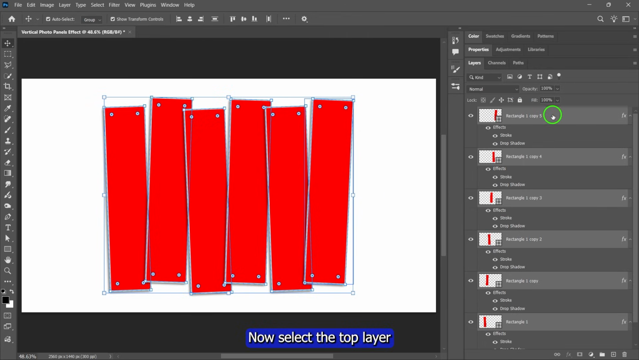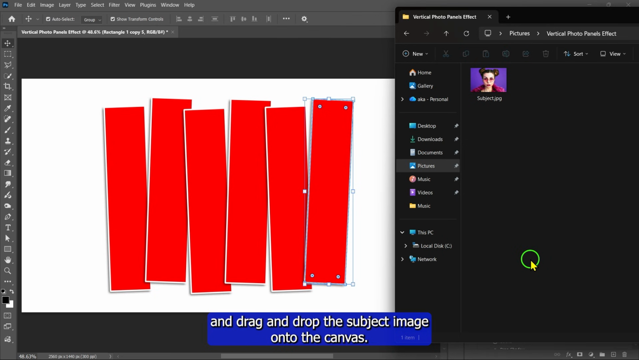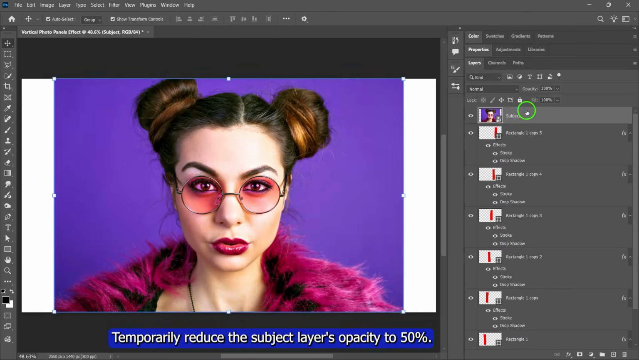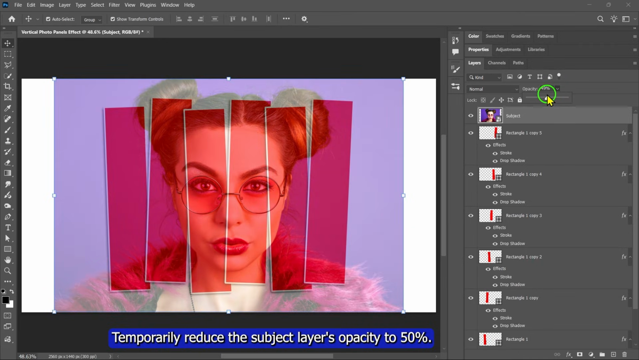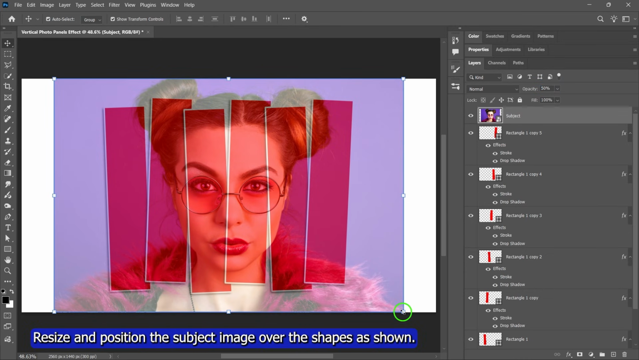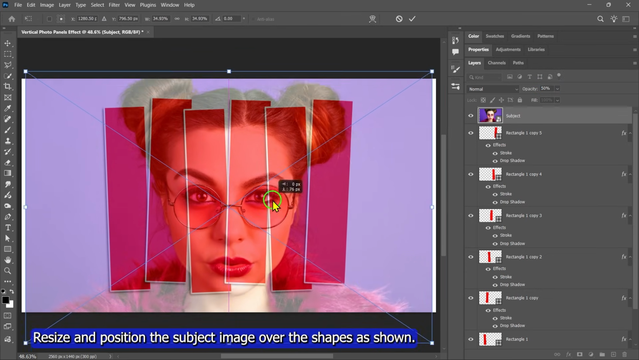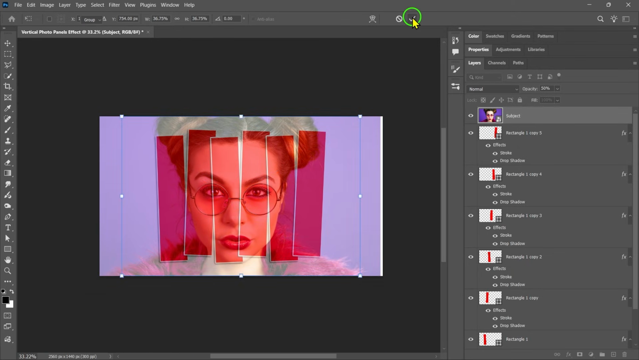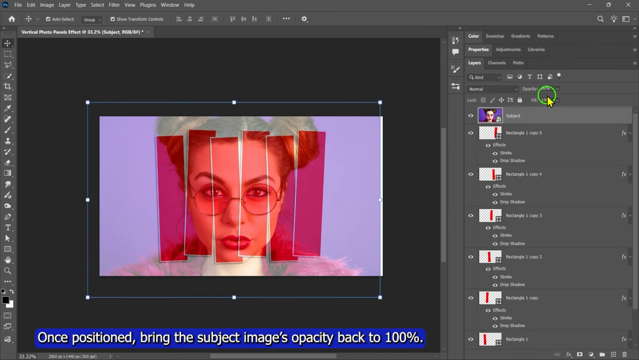Now select the top layer and drag and drop the subject image onto the canvas. Temporarily reduce the subject layer's opacity to 50%. Now you can see the shapes underneath. Resize and position the subject image over the shapes as shown. Once positioned, bring the subject image's opacity back to 100%.